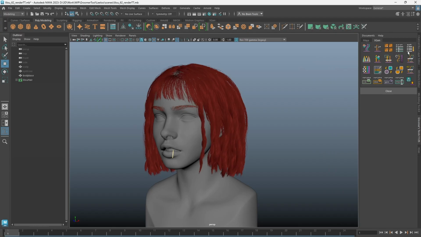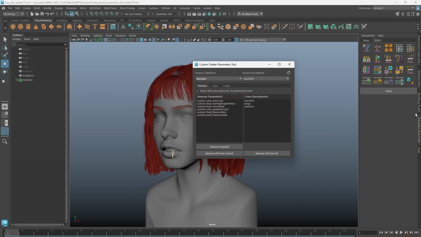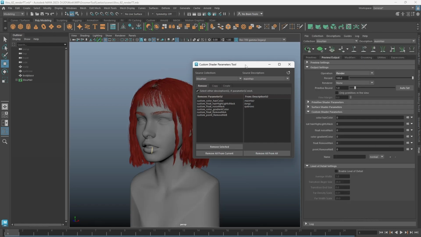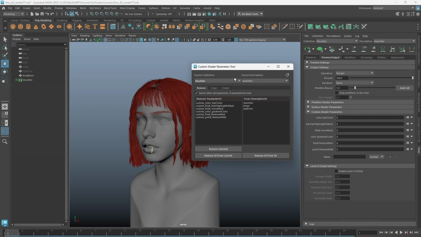The custom shader parameter tool now allows you to remove, copy, and create parameters on multiple descriptions. To remove shading parameters, go to the Remove tab, simply select the parameters you want to remove.